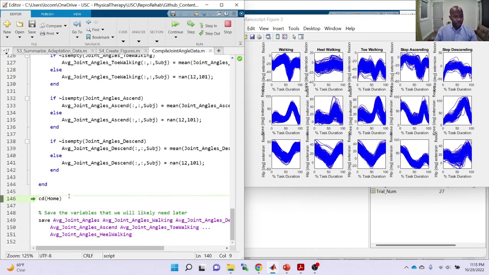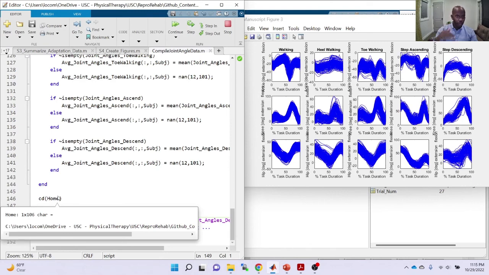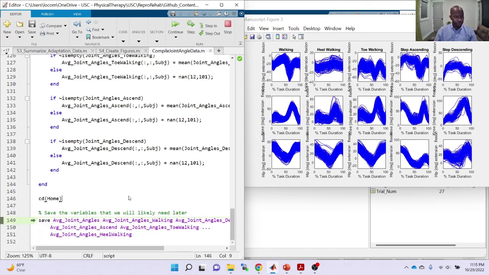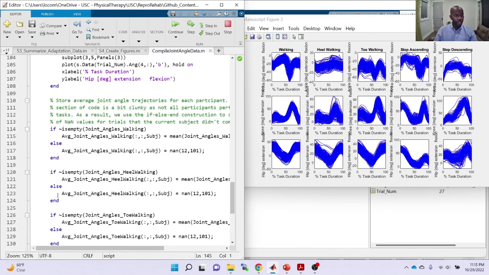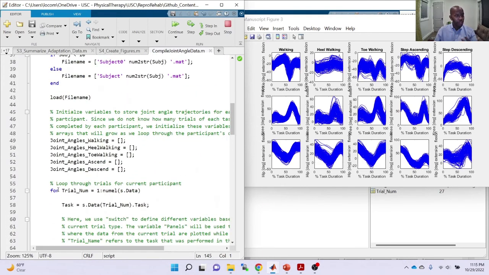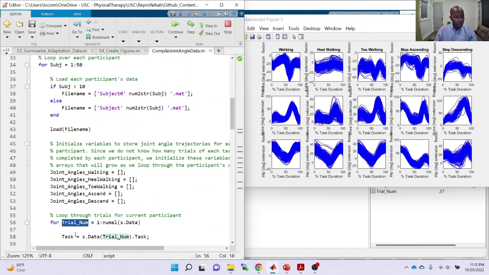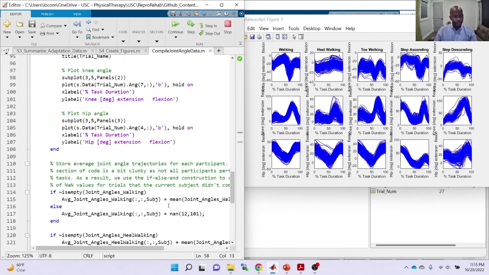So the last thing we're going to do here is move back to our home folder. So I just use the step command to move one line of code. And then what we have here is we want to save our results. So we've computed several different variables, and we want to be selective about which variables we save. Right? I don't need to save home.